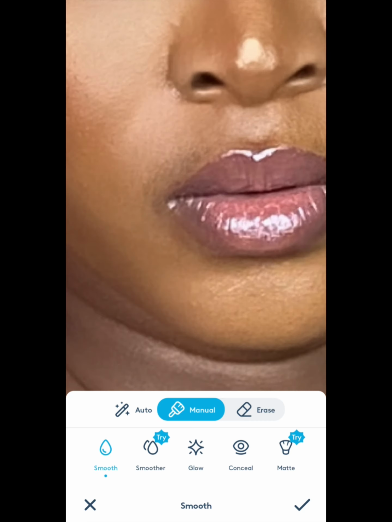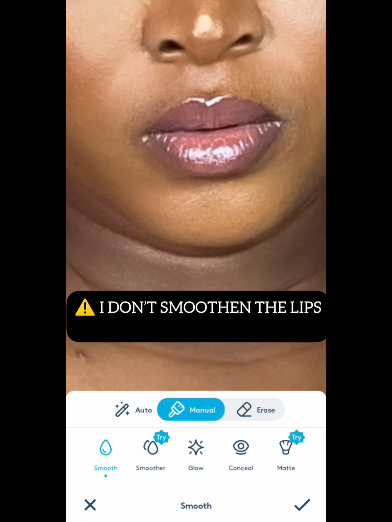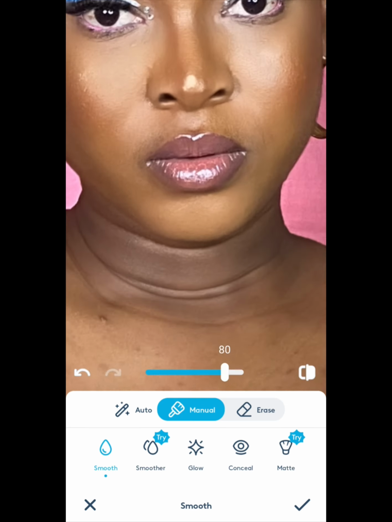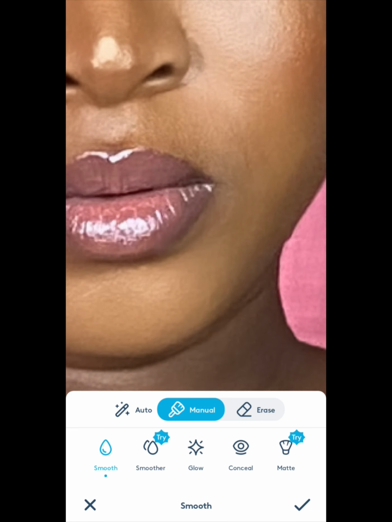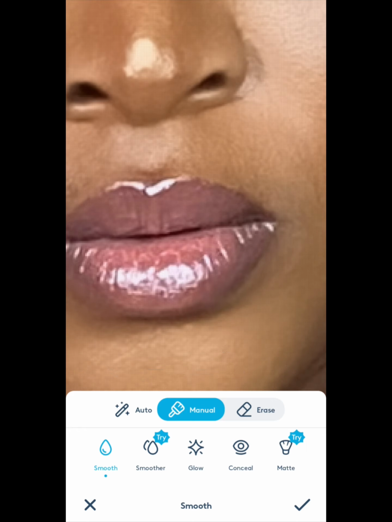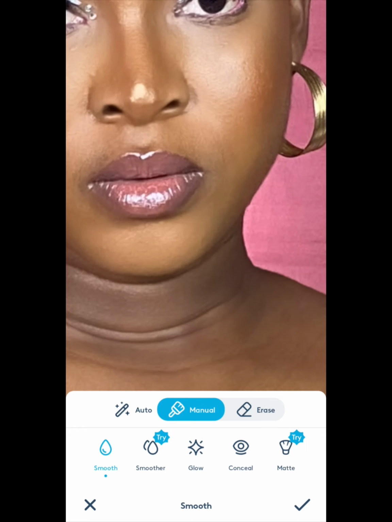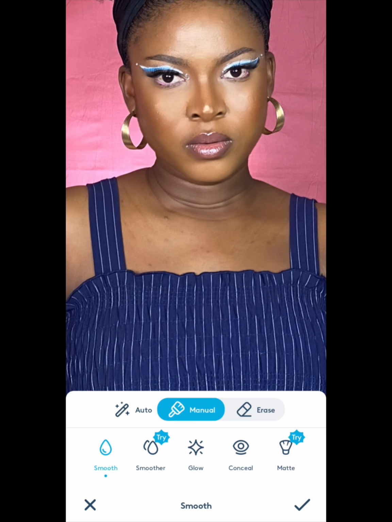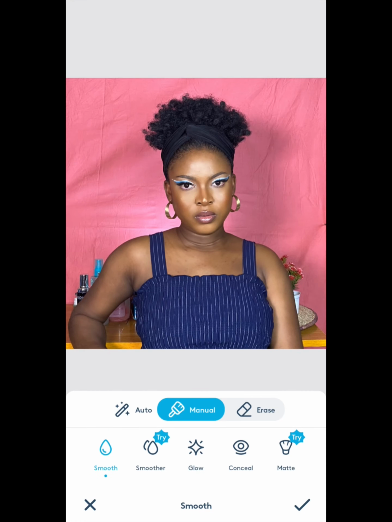I like to drag it again, the lips area, very careful. Just smoothing this arm side.